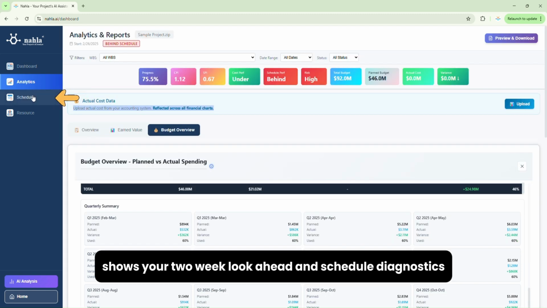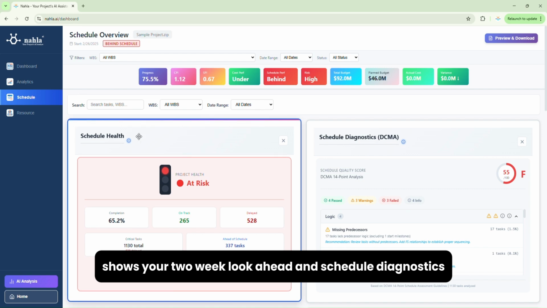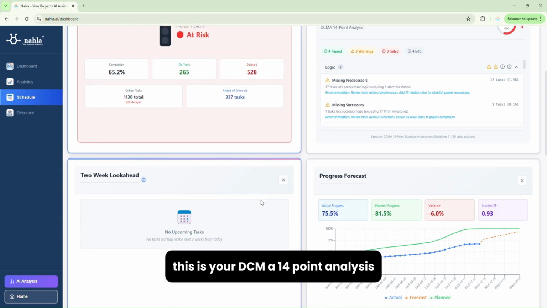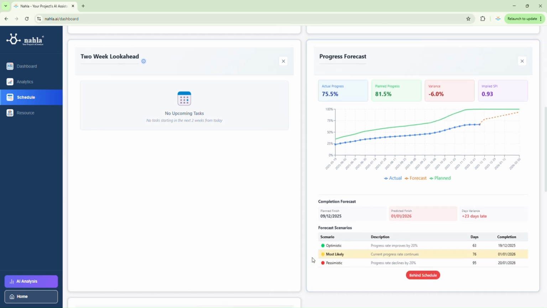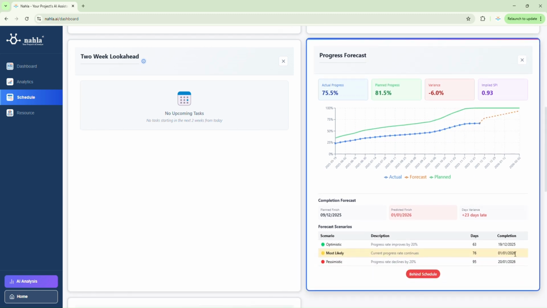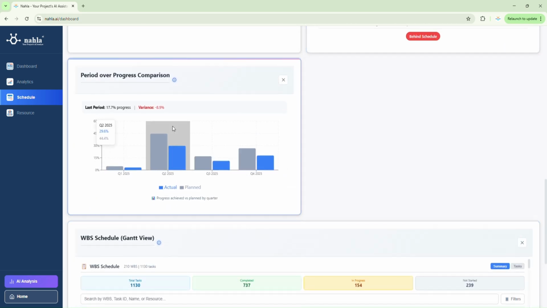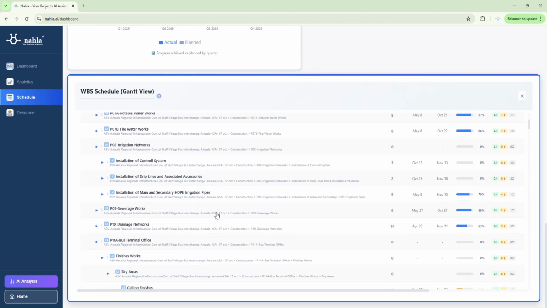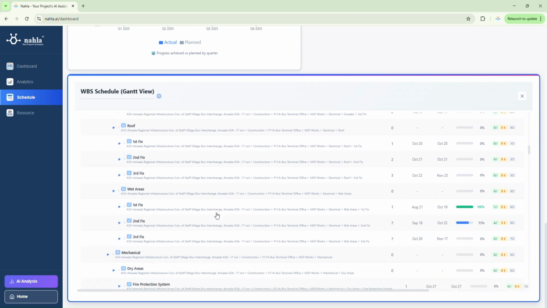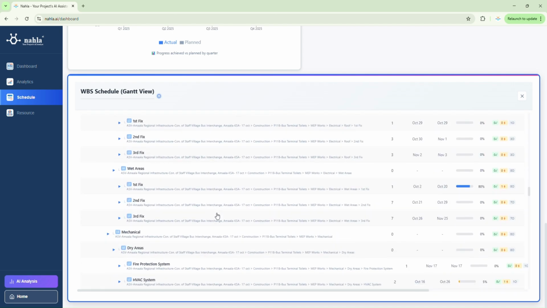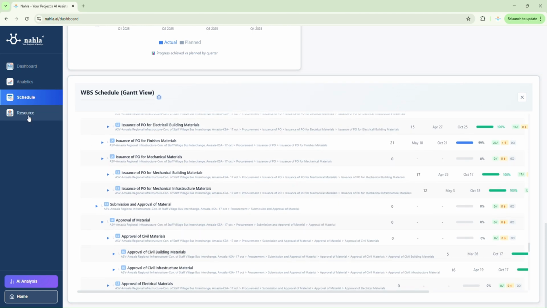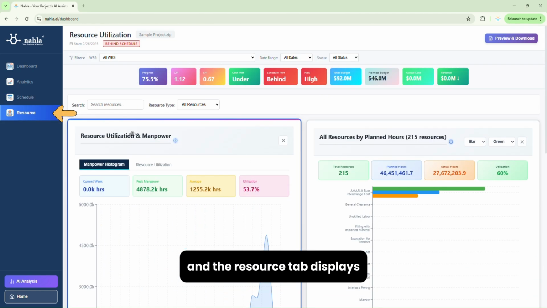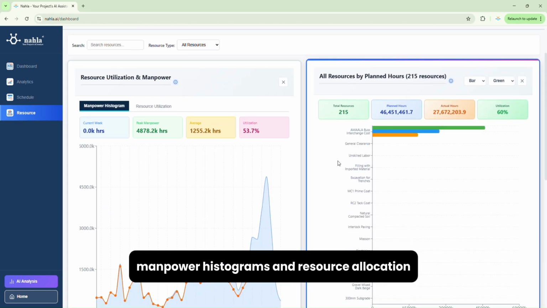The Schedule tab shows your 2-week look-ahead and schedule diagnostics. This is your DCMA 14-point analysis. And the Resource tab displays manpower histograms and resource allocation.